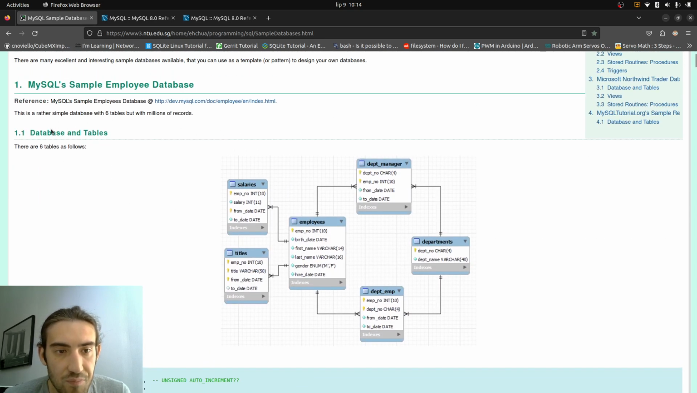So in this database we have an employees table, we have the salaries for these employees, we have the titles of these employees, we have the department manager, department employee, and departments. As you can see, in this database we have employees, and we have actually 10 employees from 1 to 10. Every employee has a birth date, they have a first name of 14 characters, they have a last name of 16 characters, they have genders, male and female, as an enumeration, and they have the hire date.